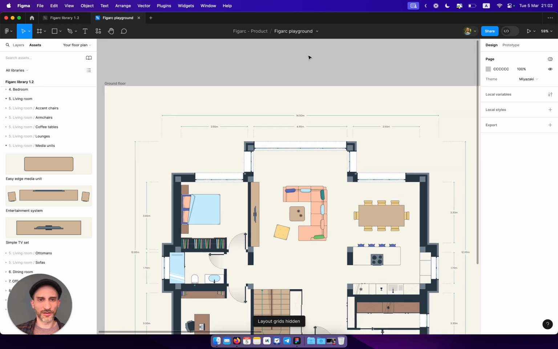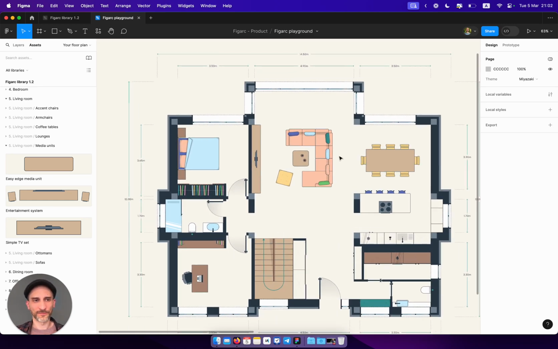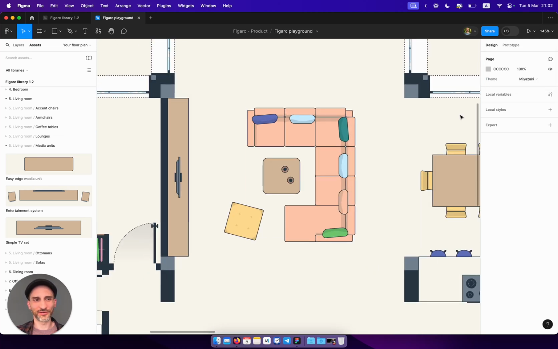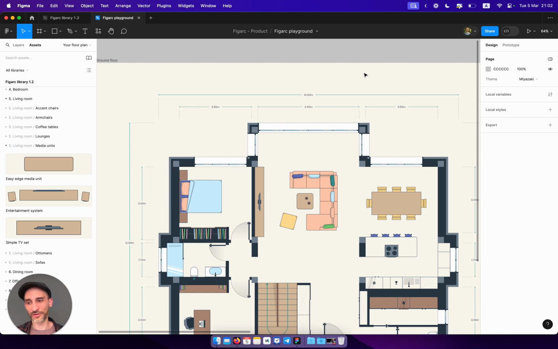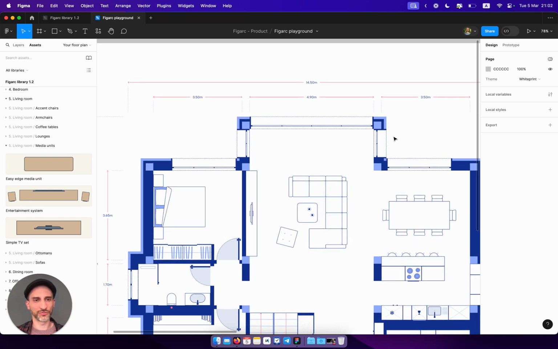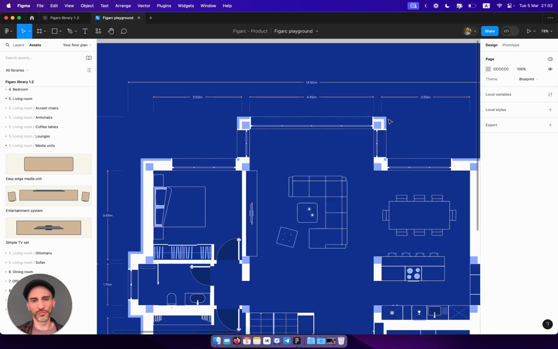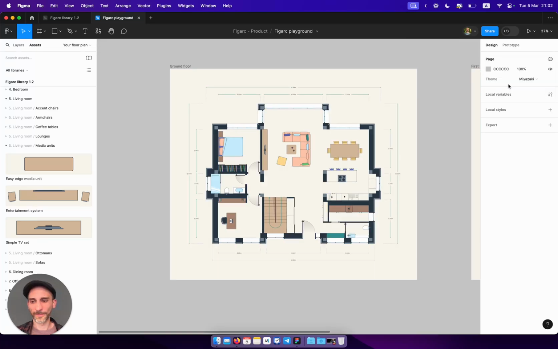And another cool trick is that you can change the theme. I might be biased, but the Miyazaki theme is my favorite because it has all the colors. But if you need to focus on the function, not the form, you can just use a more architectural drawing, like a whiteprint or blueprint for that matter. So that's it.